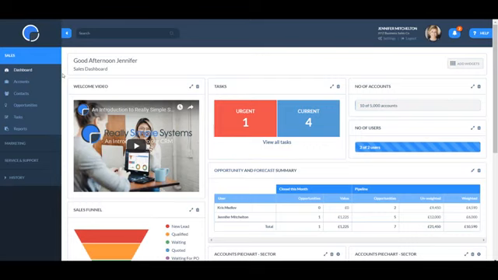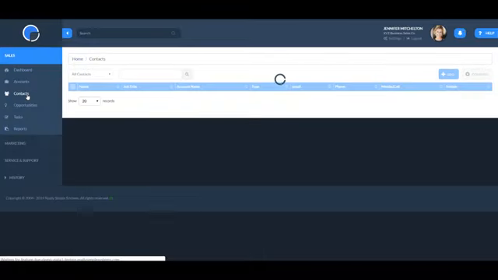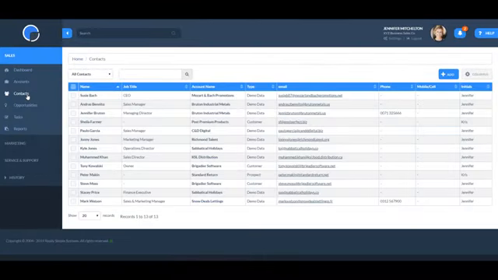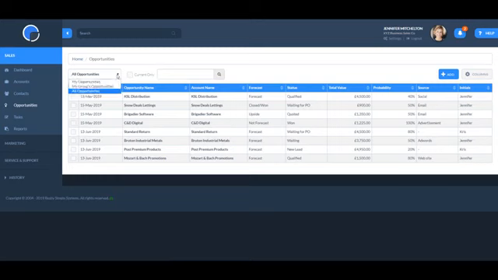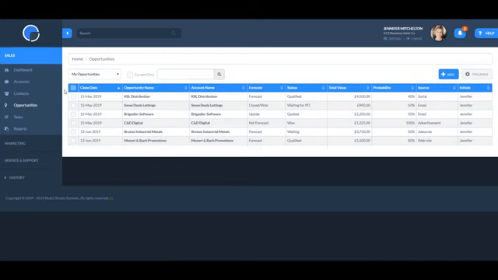On the left-hand side menu, you'll see links for contacts, opportunities and tasks. These are going to show you the same information that we saw on the accounts page, but across all the different accounts. So if I click on contacts, I can see all contacts, or I can choose to just show my contacts. The same for opportunities. I can see everyone's opportunities or just my own, and the same for tasks.